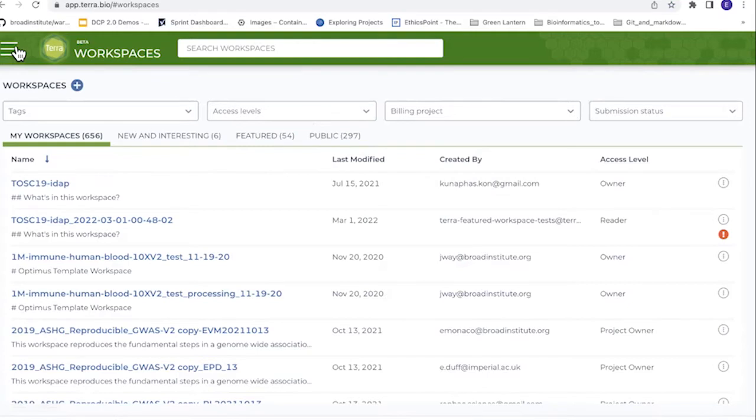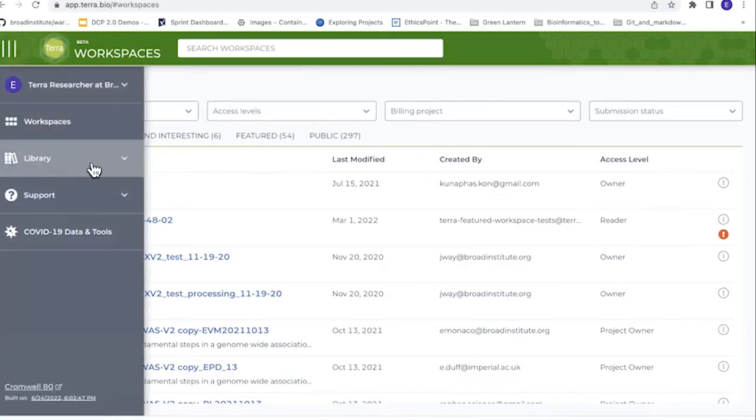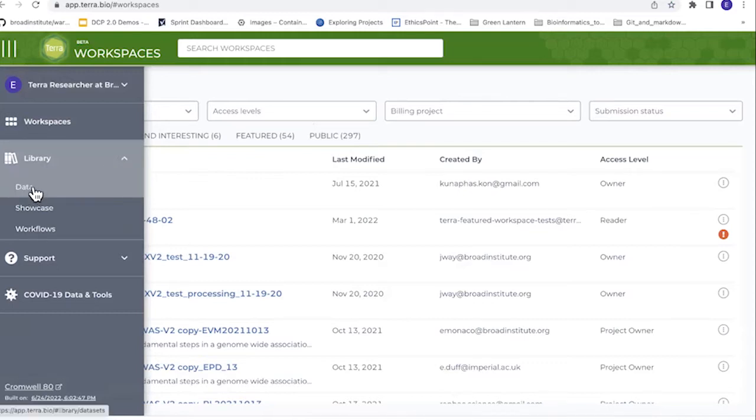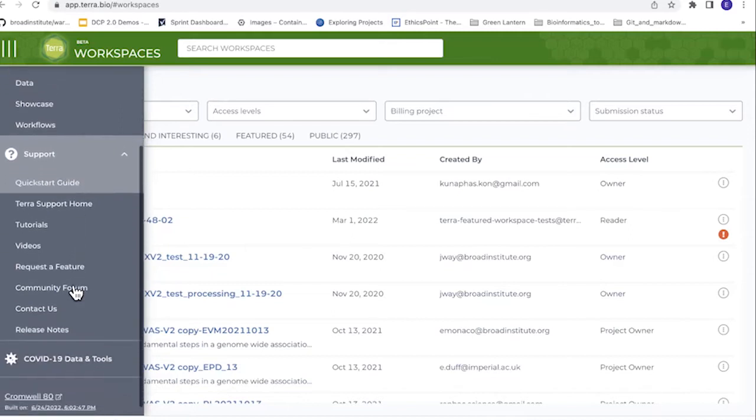All right, back up to the main menu. There's this library drop down here. And this is where you can access the library, where you can browse public and private repositories, and the showcase workspaces, tutorial workspaces, and workflows. Before I show you this, I just want to also call out the support drop down here, where you can find different resources to help you get started on Terra.